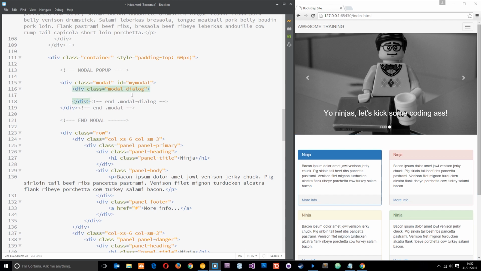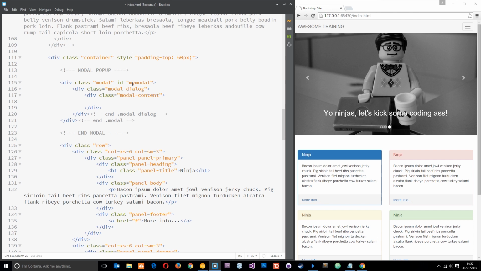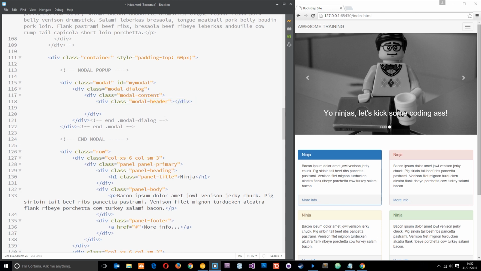Alright then, and then within this modal dialog we need another div, and that is going to have a class of modal-content, like that. Okay, and then within here we need another couple of divs. The first one is going to have a class of modal header, and this is where the header of our modal pop is going to go. So we'll do that, and then underneath that we're going to do a div with a class of modal body, and that's where the main text is going to go.